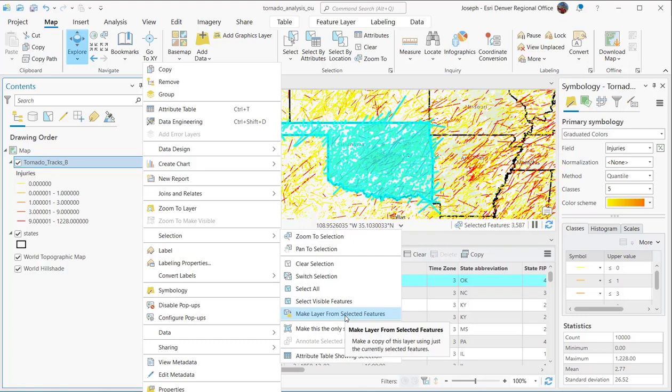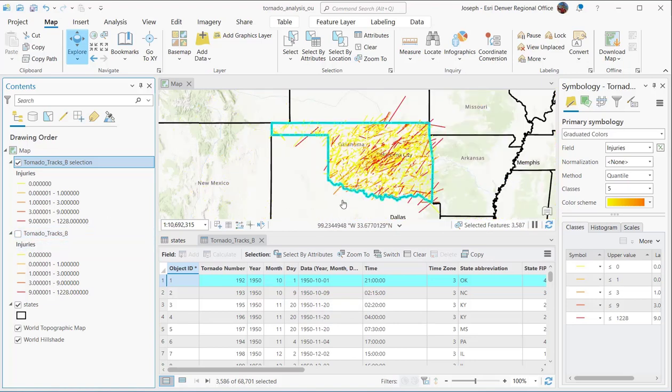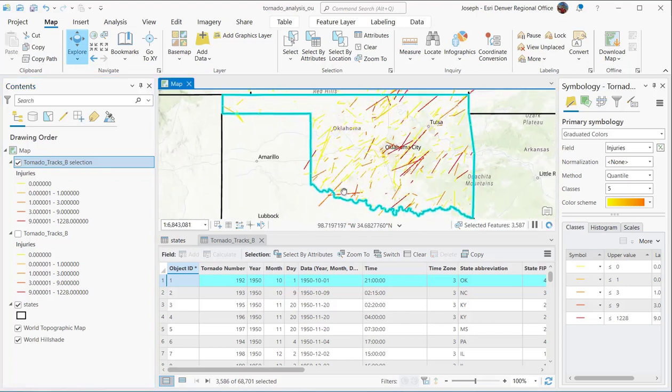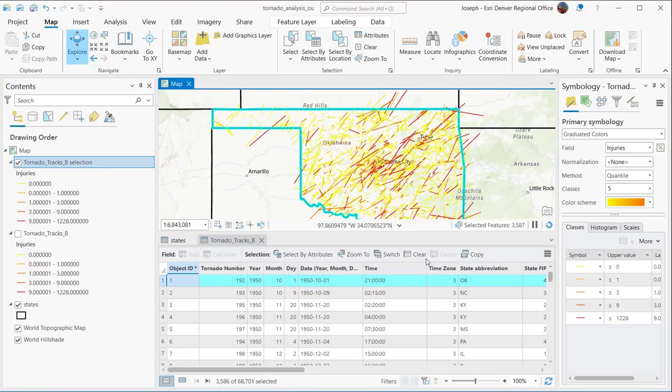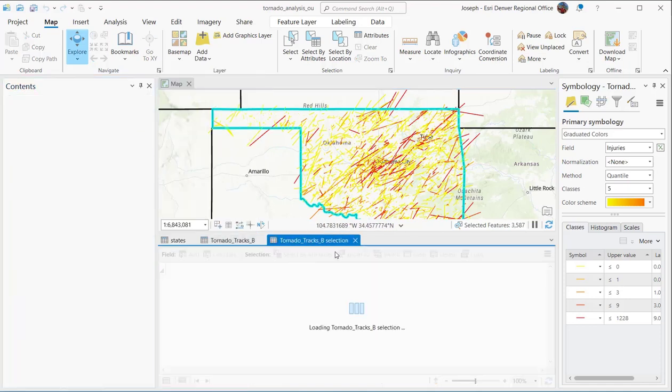How does that compare to other states? Make layer from selected features. We could do that, and now we only have the tornadoes in a separate layer. Remember, the data is still in ArcGIS Online. It's still from that original data set, but I could make a layer and export it to my own desktop computer if I wanted to do that. Right now I'm working with this data that's actually inside ArcGIS Online.